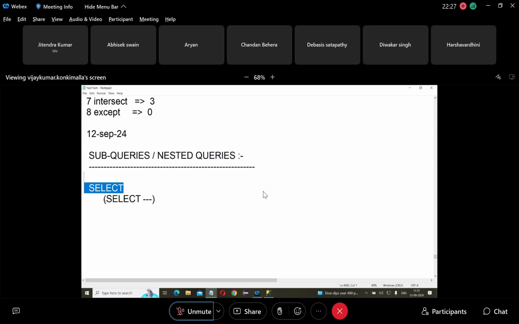And the inner query output is input to the outer query. So this is what a subquery is. If you write one query in another query, that is called a subquery or nested query. The definition is: a query in another query is called a subquery or nested query.